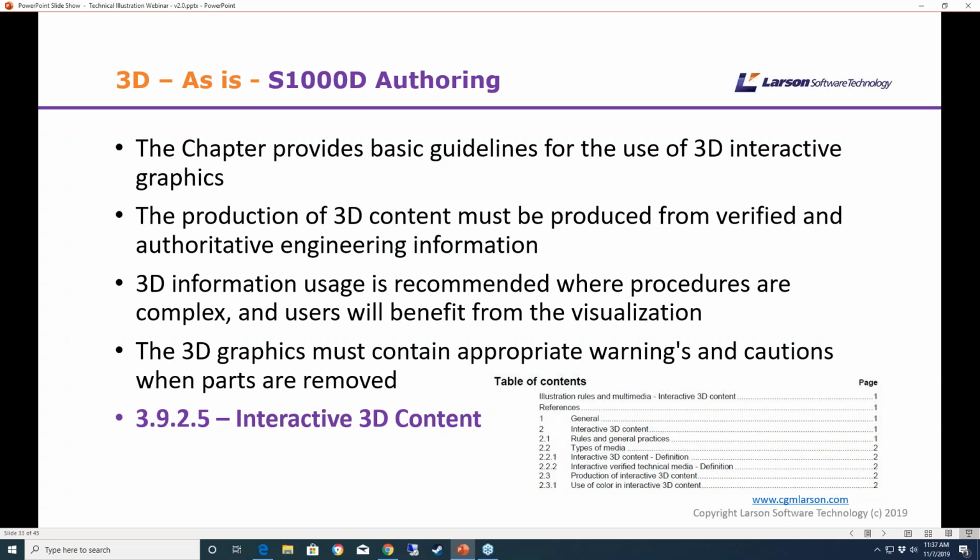What they're saying is that it has to be verified and authoritative. It should only be used where it serves a purpose. And it still needs to have appropriate warnings and cautions when parts are removed. That will be a challenge if you're going to repurpose the graphic to add those warnings and cautions into that 3D environment. It might be a bit of a challenge to do that.